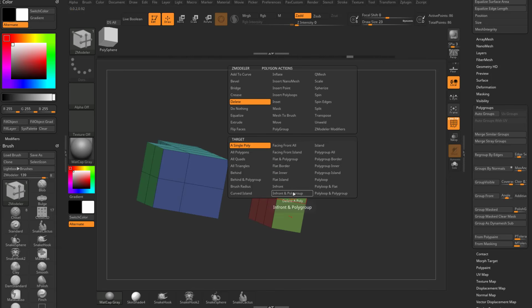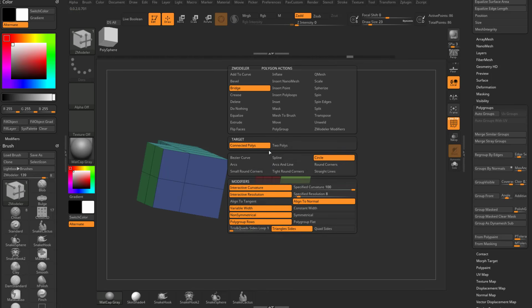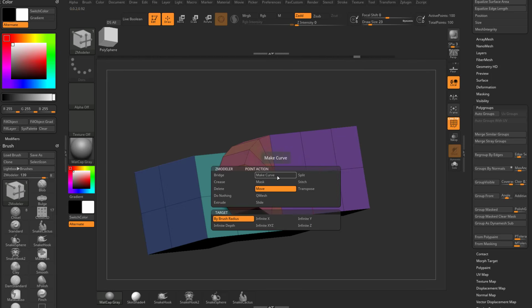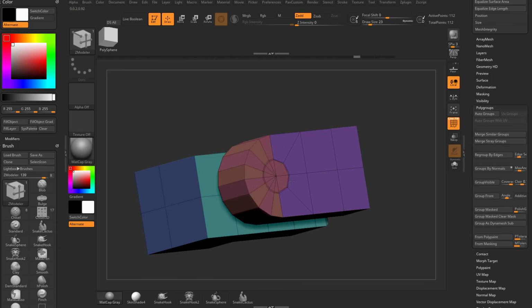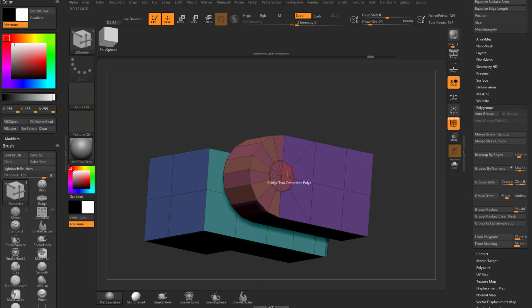On the edge here, if we go back to bridge connected polys, circle, 100 curvature, 8 resolution, triangle sides, we can go ahead and split that through here. And then we can hover over this point, and we can split this point here. And if we go back to this backside here and just tap, it'll make it the exact same size.